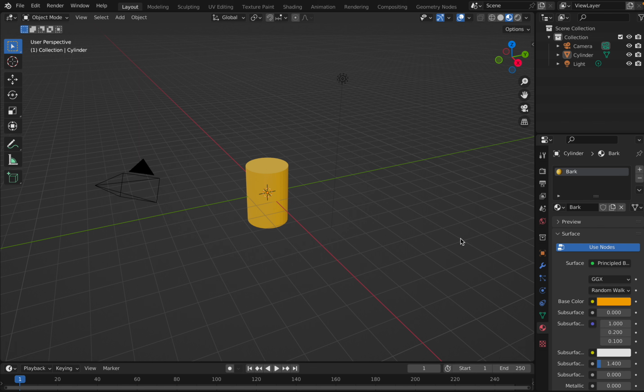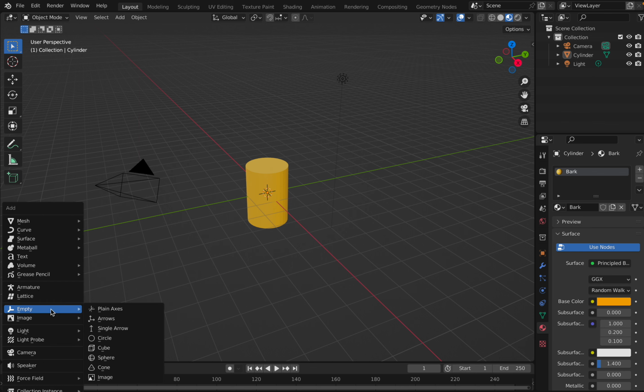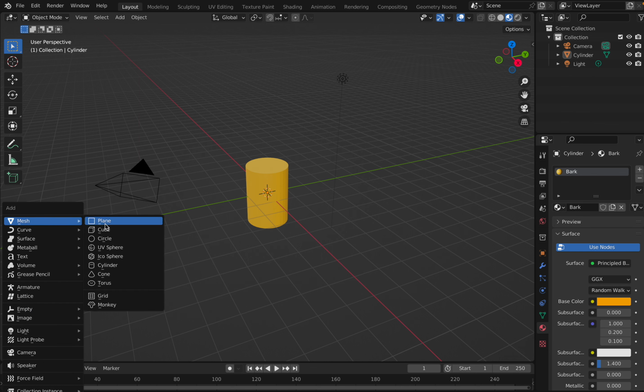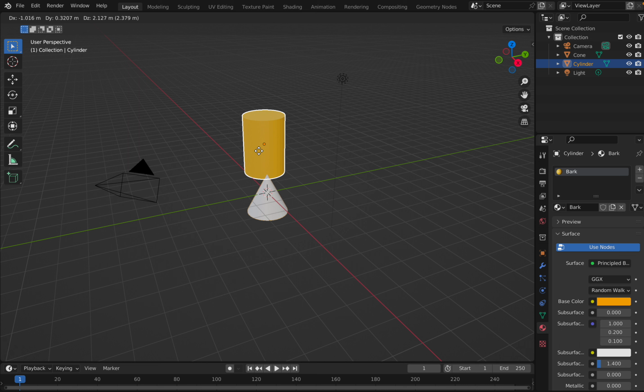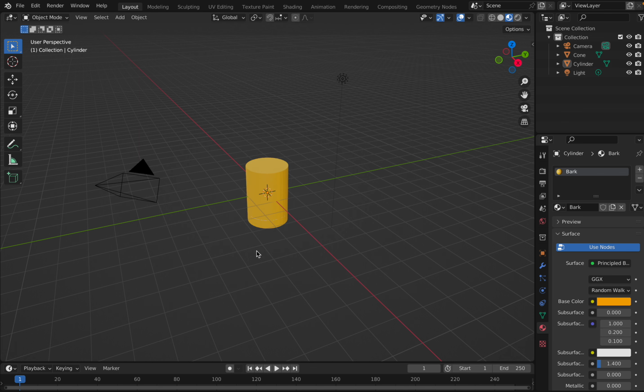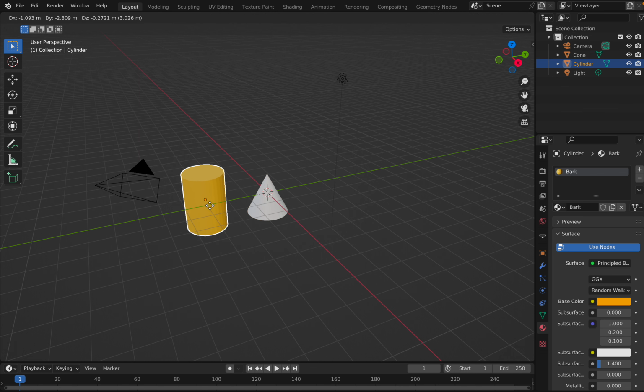Now let me place the cone. So I'm going to do a shift A, go to mesh and say cone. It's 32 vertices. The cone is here. Press on G. The cone did not get selected. Okay, so let me check whether the cone is there. G, yes, the cone is here.